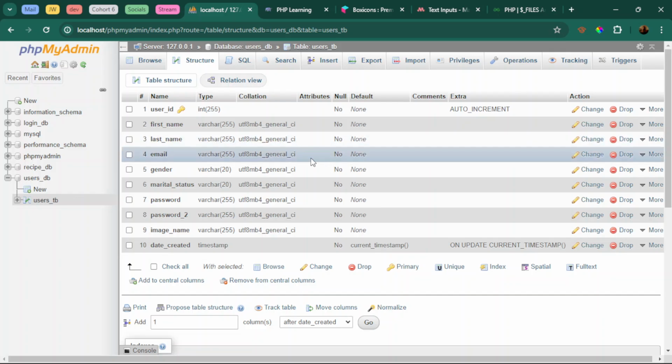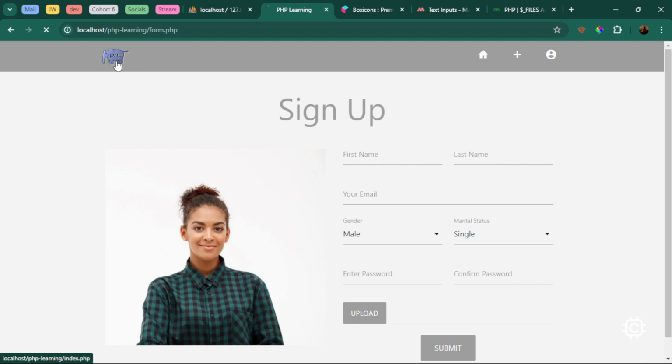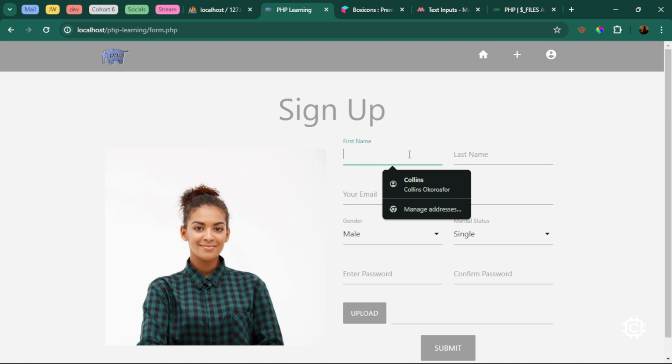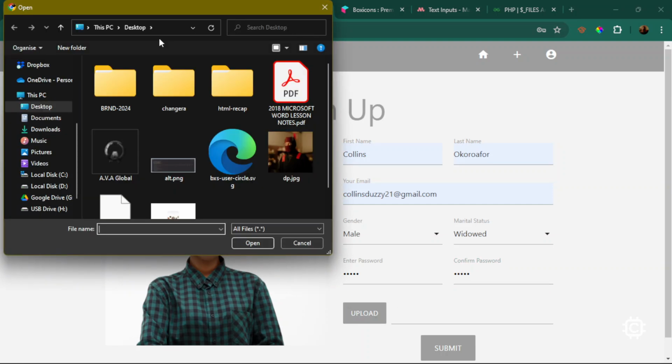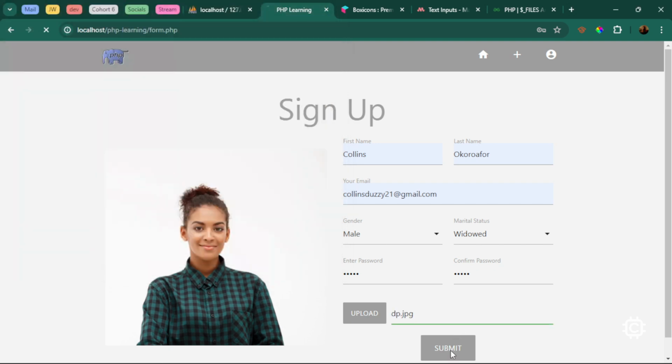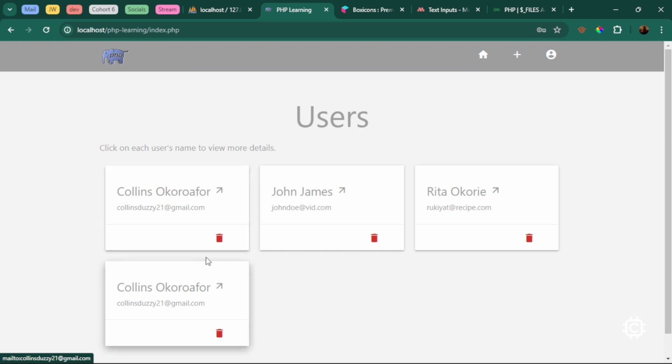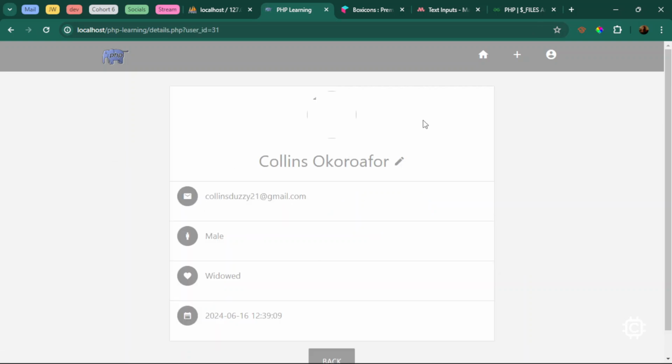Let me quickly test the code. Come back here, just refresh, go to the home. Let me add a new user and then see if the information is going to work. Just quickly fill up all these fields, then click on upload, and then let me select this one that has to do with DP and then submit. So we have the person here. Sorry, it's duplicated. All that doesn't make sense right now since we're still learning how to do all these things. So we can actually duplicate this. So we have this new user.